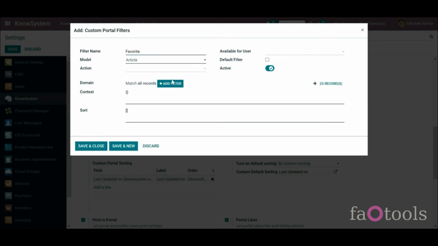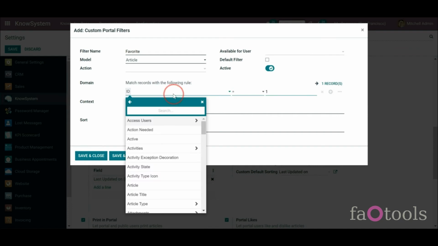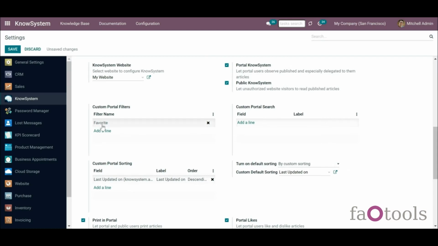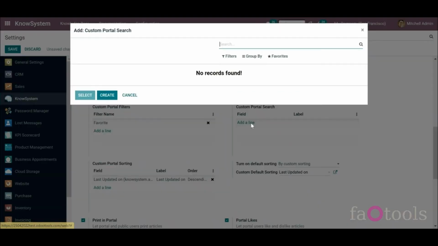For example, create a filter favorite to filter articles by likes. Let's put it when it has more than 5 likes. Then click Save and Close. Here it's also possible to add custom search options that you want. For that, find Custom Portal Search, click Add a line and Create.